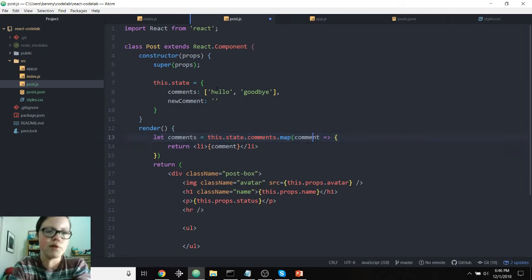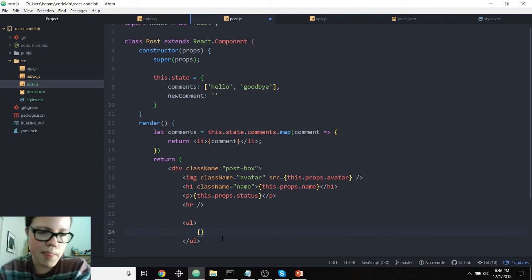So it's going to look first of all at the string hello, and it's going to return a list item with the string hello. Then it's going to look at goodbye, and it'll return a list item that says goodbye. And both of those will be put into an array, and we call that array comments. So now we can go back into our unordered list here, and we can inject the comments array into there.